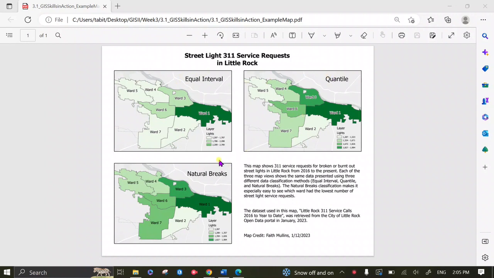I also added legends, which I can see now that my legends are messed up and I need to go back and fix that. And I also added a couple sentences just about the map and then about which of the data classification types that I thought was the best. And then I added some information about where the data came from, and then just a quick map credit, my name and the date that I made the map.